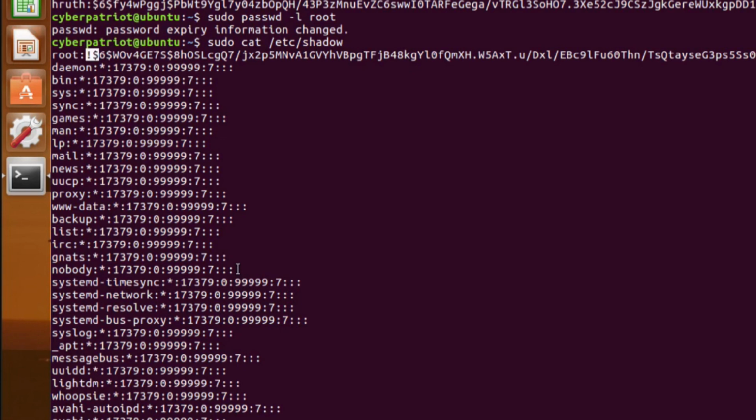The reason we might want to do that is we want to lock everyone out of the root account and only allow people to use sudo to do things that need elevated privileges.